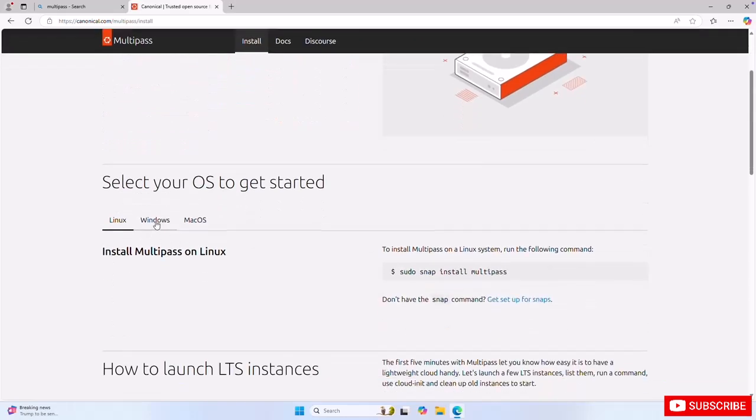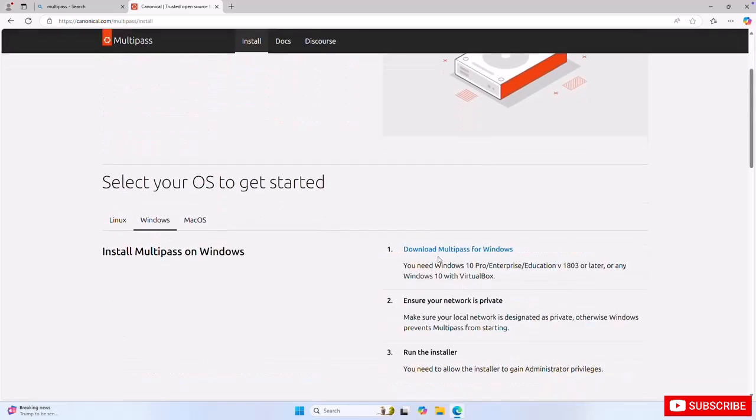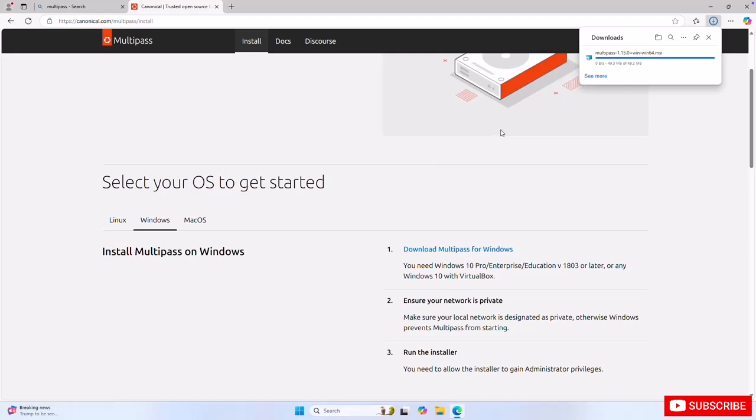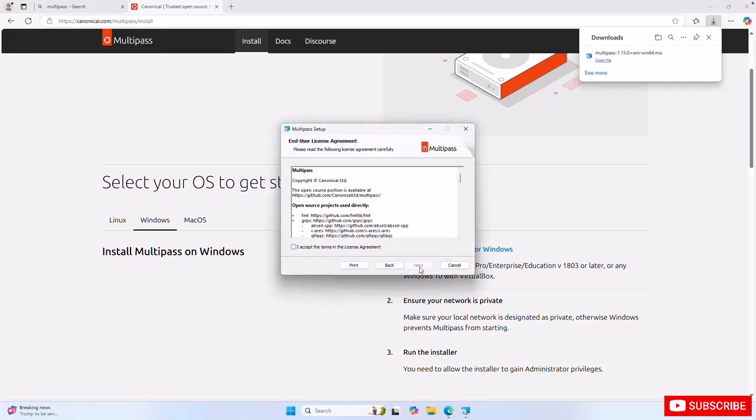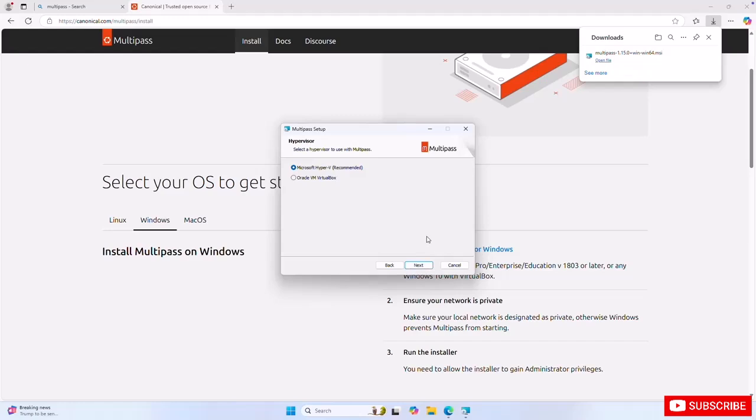We'll select Windows. And you'll see a link, download Multipass for Windows. So this allows you to download Multipass. Now this takes a moment to install. And we can click Next. And Next again. You can choose which hypervisor you want, so that's the underlying system. You can simply use the default one, or if you want, you can use the other one.